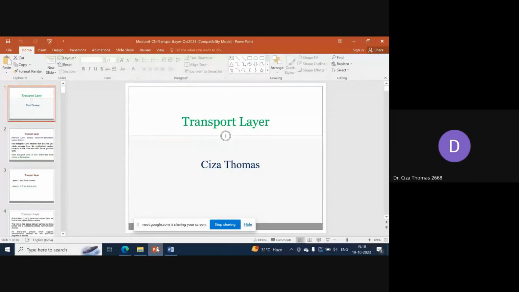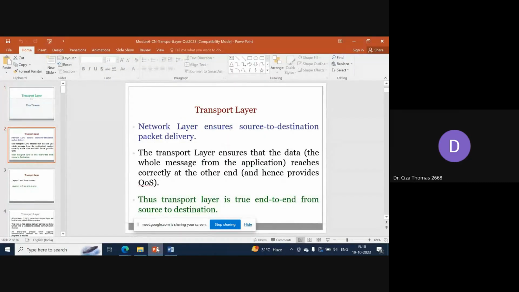OSI model. And the layer which is coming below the transport layer is the network layer. And the network layer is the one which is ensuring that the source to destination packet delivery happens.